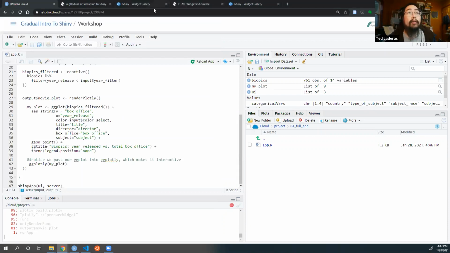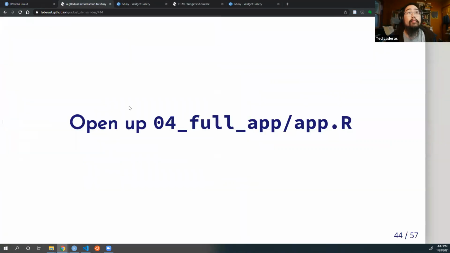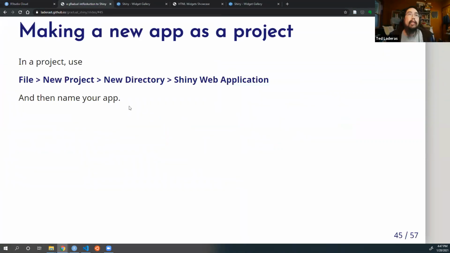So I just want to wrap things up. When you're making a new app as a project, you'll use the new project under File, and then you want to create a new directory, and there'll be an option for a Shiny web application. Then you'll provide a name for the app, and then it'll create a sample app.R for you and set it up.